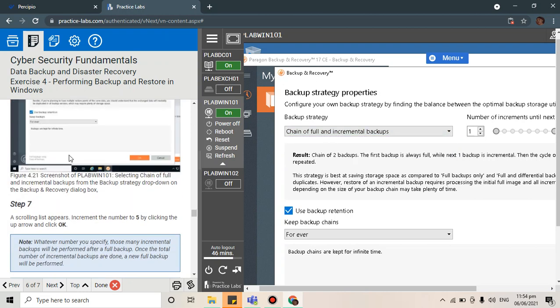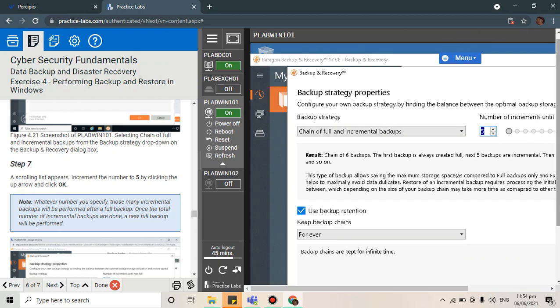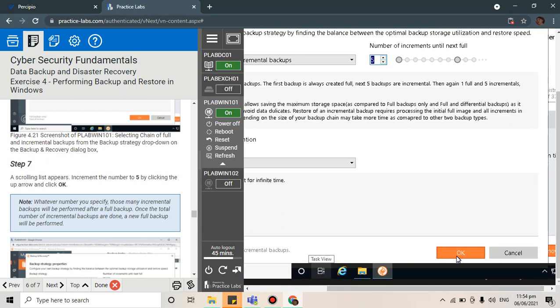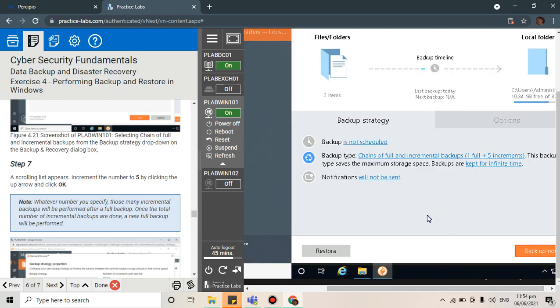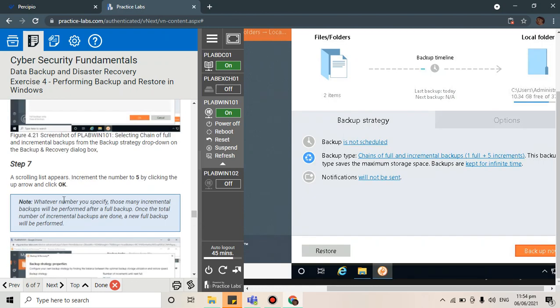So, next is the scrolling list appears. Increment the number to 5 by clicking the up arrow. Increment number 5. Then click OK. Then note, whatever number is specified, those many incremental backups will be performed after the full backup. So, ayan. After yan, okay.